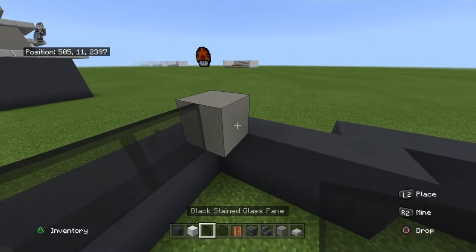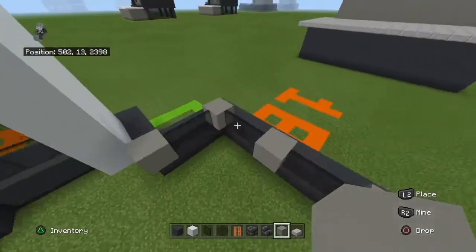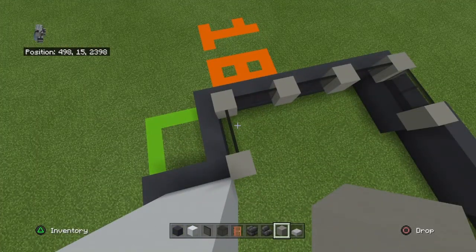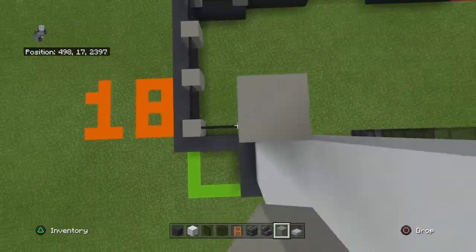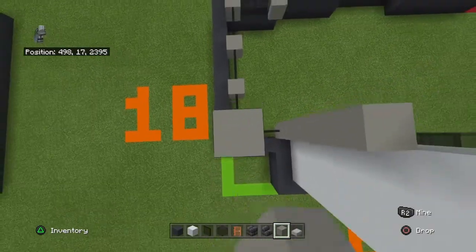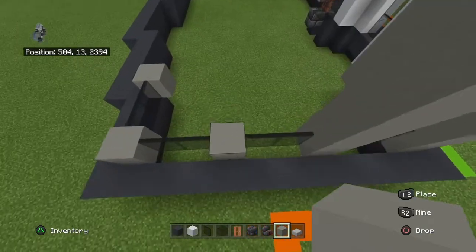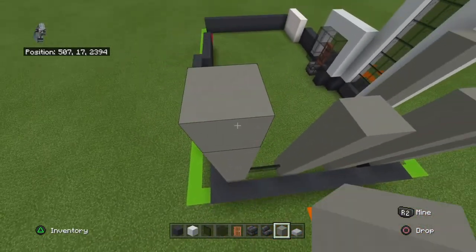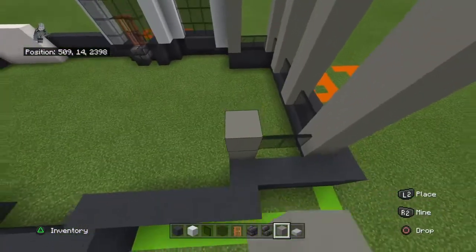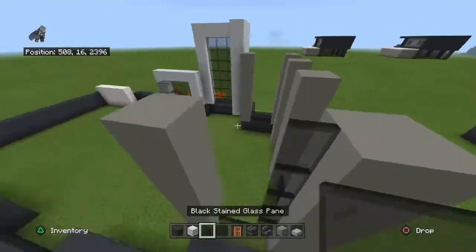You then want to go right with 2 black stained glass panes and a light gray concrete. You then want to copy that row 5 more times, which is the entire light gray concrete section that we just made, by the way. We're doing this by colored sections for the most part, at least. Well, I guess, yeah, kinda. And then, again, the black stained glass panes as well.